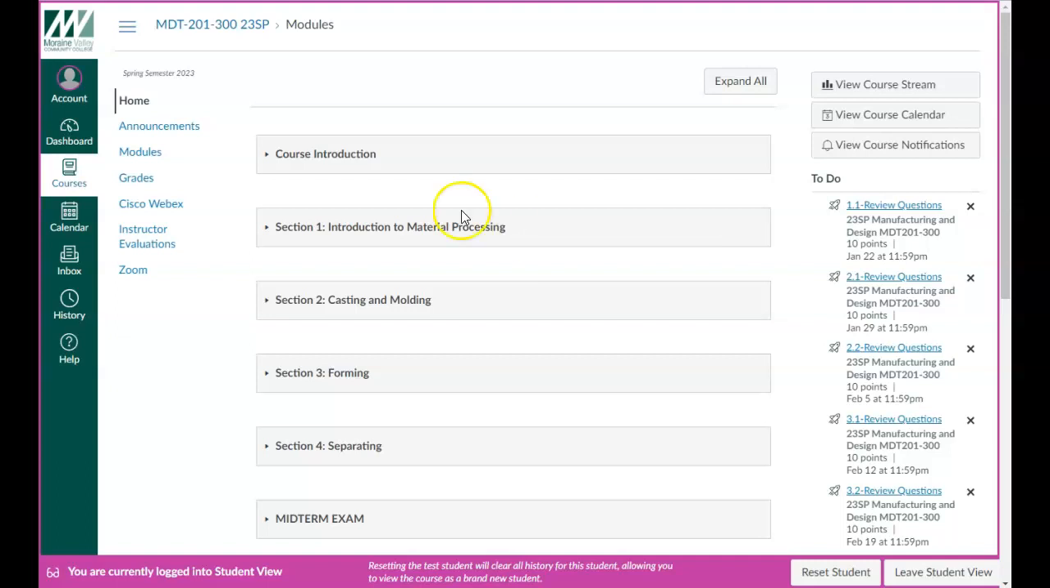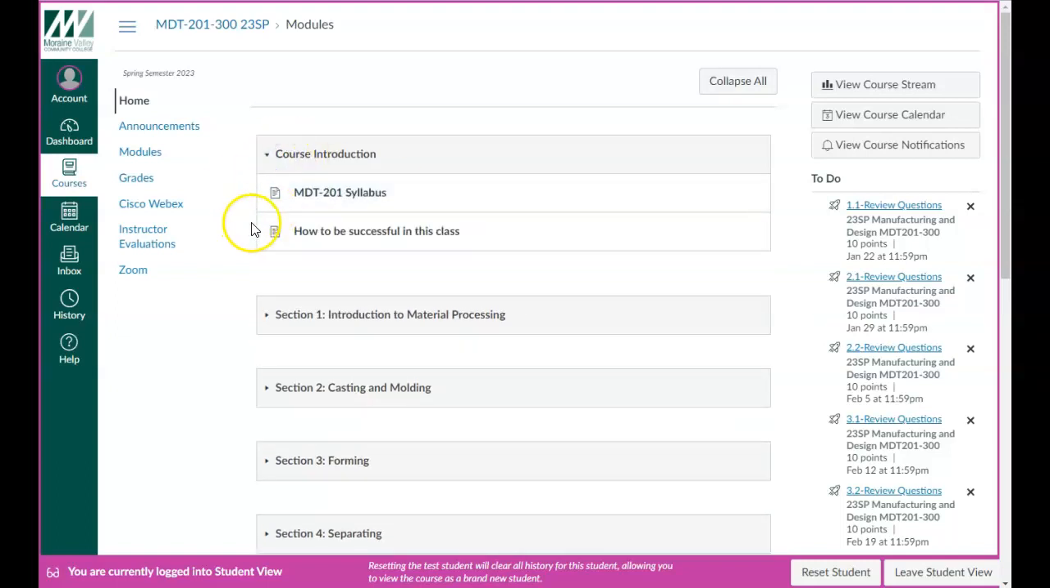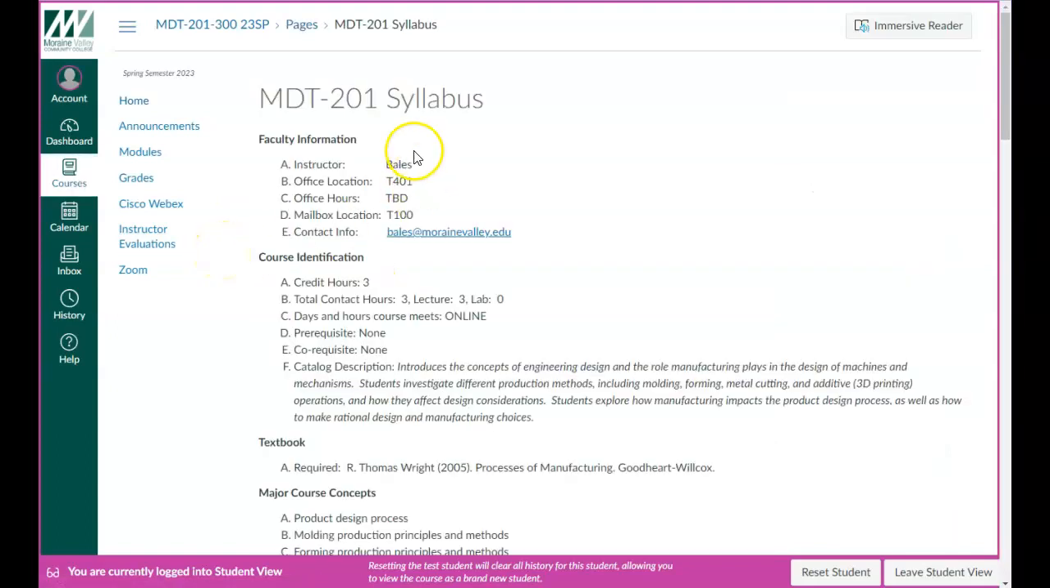All right, so let's look a little bit more closely at this. First, let's go to Course Introduction. So of course, here's the MDT-201 syllabus. If I click on this, it's going to open up the syllabus. My office hours, I will post those right now. I can tell you that they are Monday and Wednesday, 12 to 1 p.m. And Tuesday and Thursday, they're going to be online. And you can make an appointment to speak with me online using my email address here.